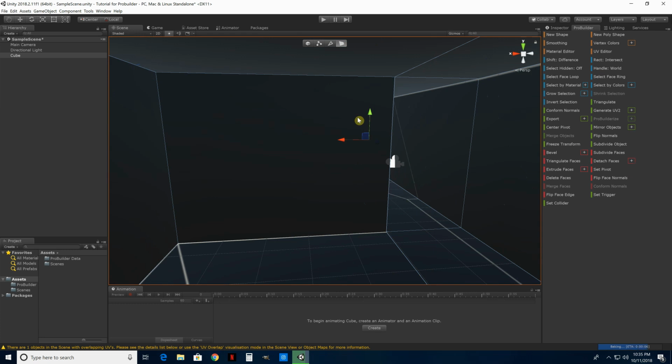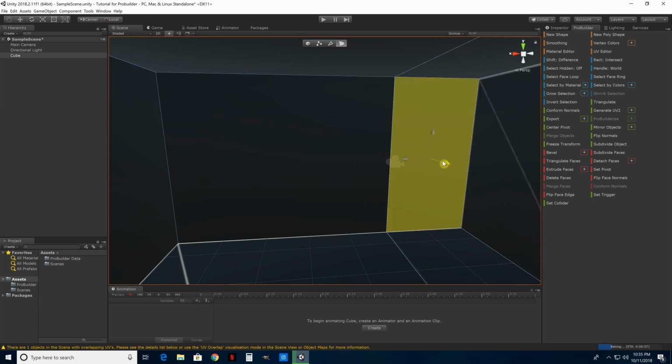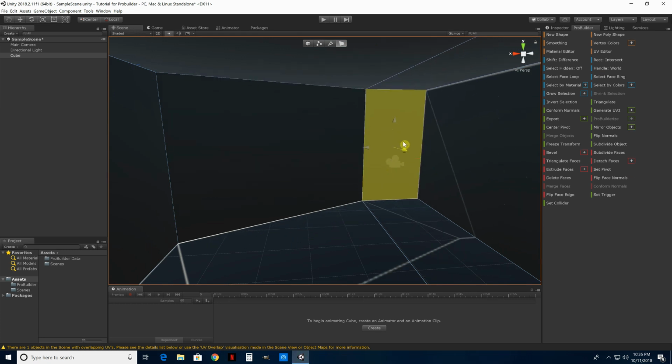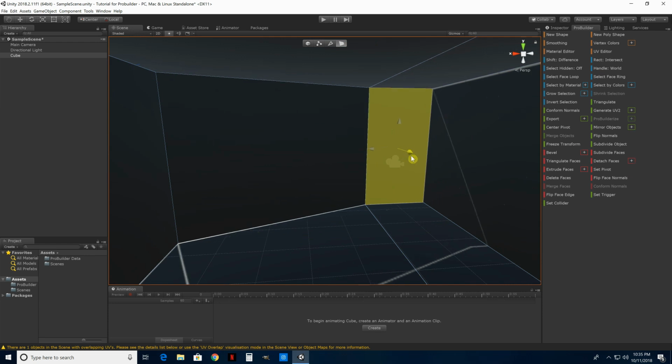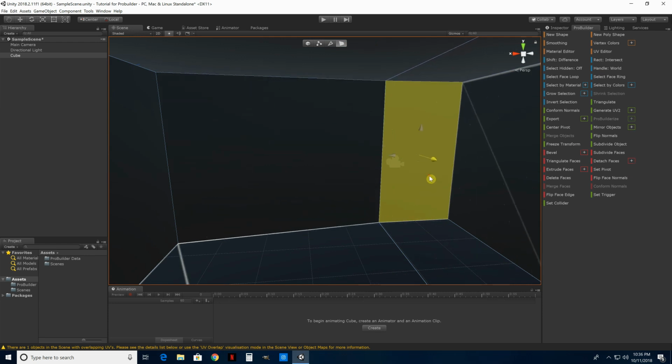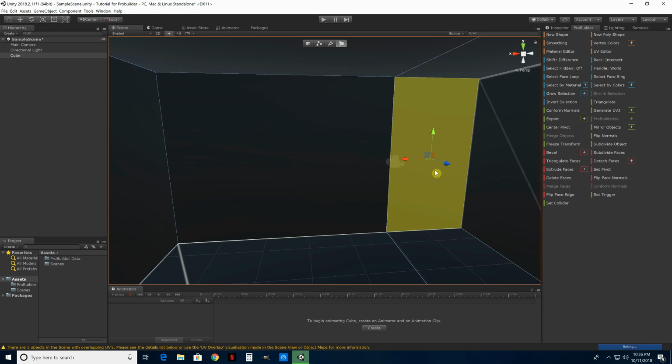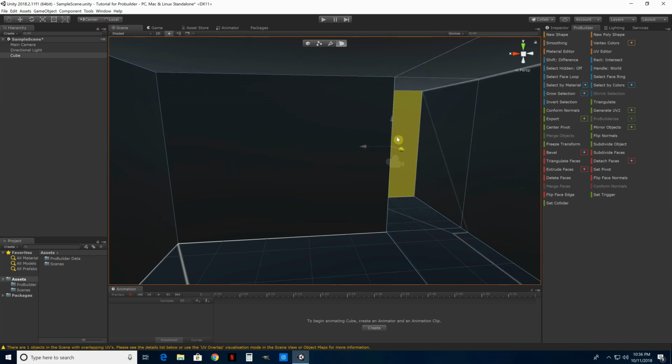If we bring that back, if we just move it, we're kind of moving the room around a little bit. So we want to extrude that out, and we're going to extrude out just a short hallway there.